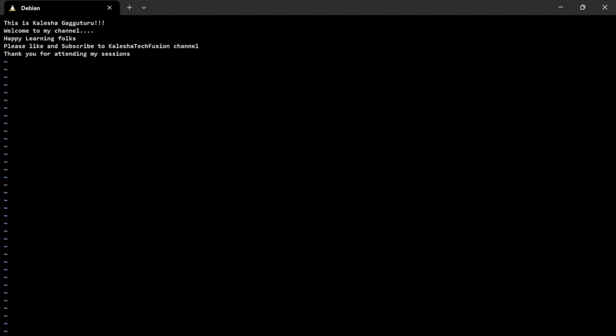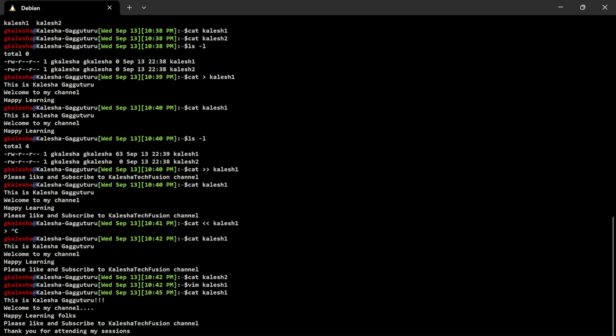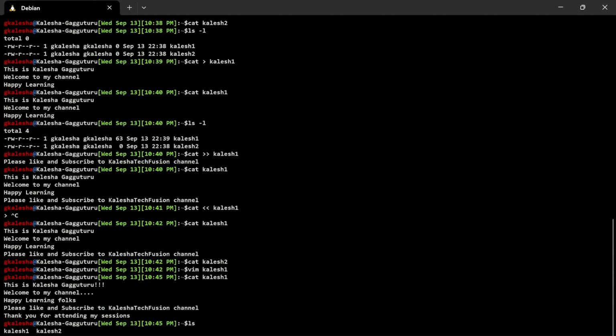And if you want to do it forcefully, you can use the exclamation mark, which will save and quit from there forcefully. So that's how we have written the file using the vi editor. And now I can just go and see there are new lines which I added.